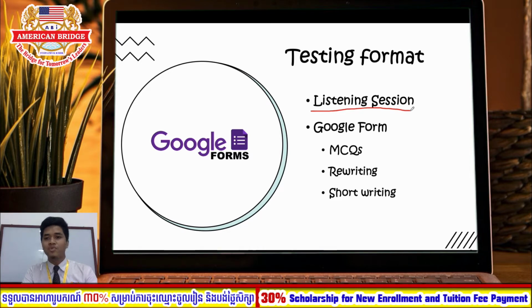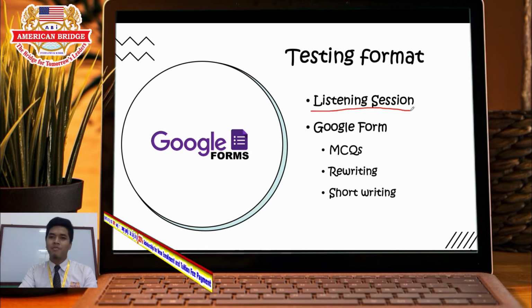Okay, so I hope you are already familiar with the Google Form test because it has been like 3 or 4 times already. And every week, I also design your classwork and homework through Google Form as well. So there might be no technical problem in using Google Form at all.